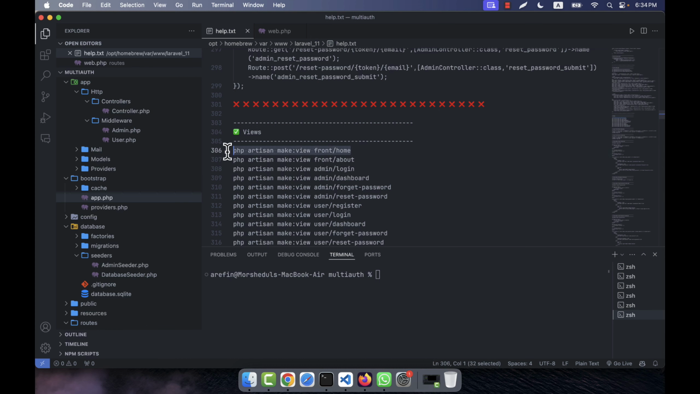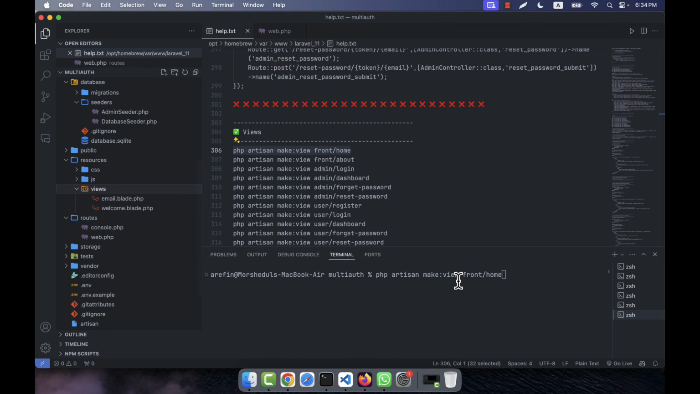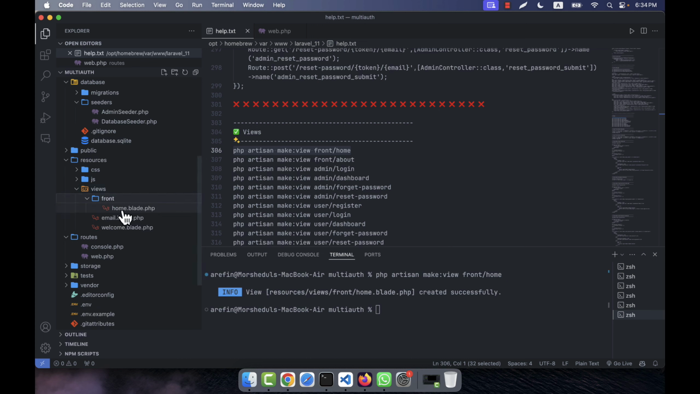That means here is the command I am going to copy, php artisan make:view front.home. You see now in the resources views there is actually no folder, but when I run this command, it will create a folder by the name front and then a blade file by the name home.blade.php. So, enter. You will see this front folder created, and then the home.blade.php file comes.